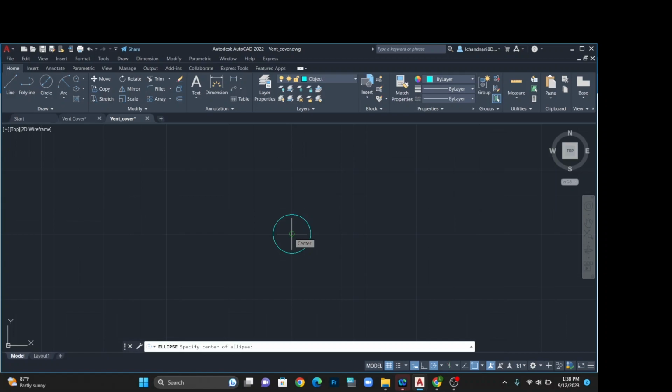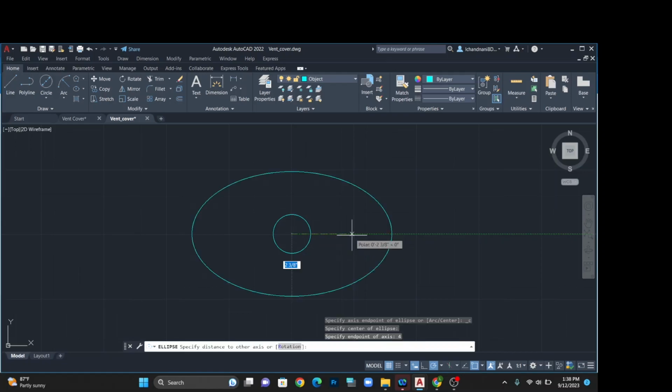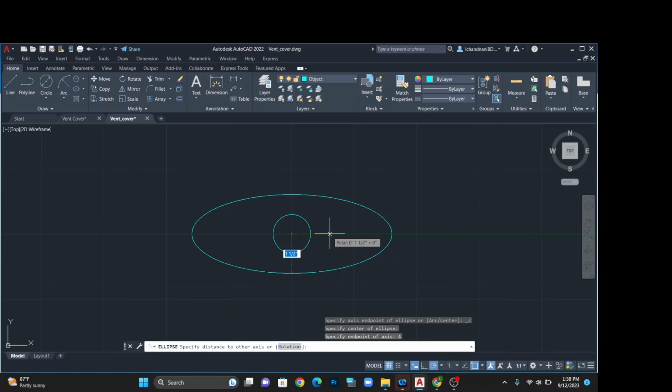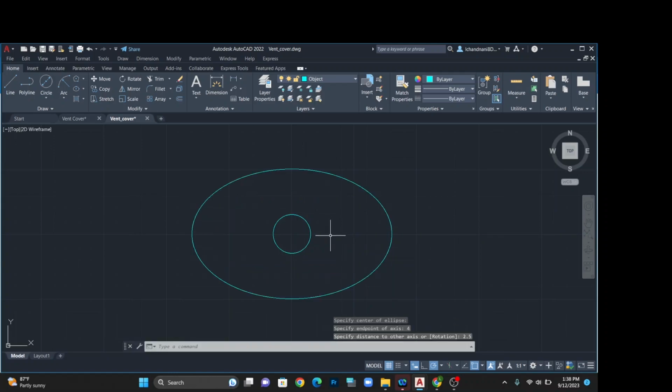It says specify center of ellipse, and you specify that, and then you want to go along this green vector for the horizontal, and you want to specify an endpoint of 4 inches because the overall dimension for the ellipse on the horizontal is 8. So you want to press 4 and enter. And if you read the command area again, it says to specify distance to the other axis, and that's a total of 5. So we will specify 2.5 and press enter.